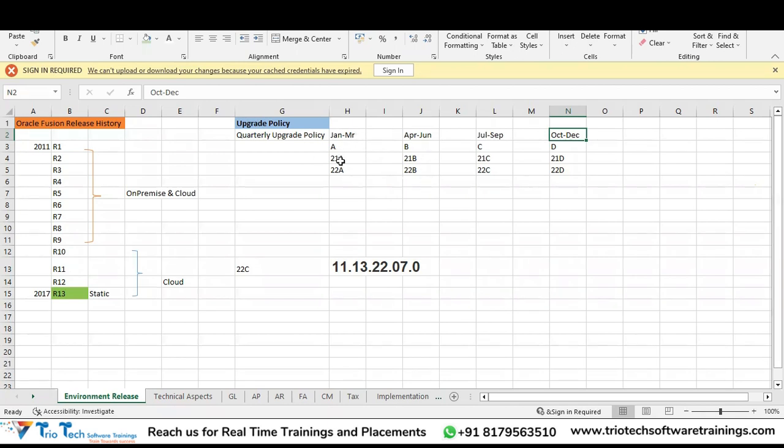But just to give you an example, they name their versions A, B, C, D, which has a suffix of year. So 21 is the year. If let's say in 2021 they came up with an upgrade, the name of the upgrade they would name it as 21A, indicating that it came up in 2021 and the upgrade is A, or the version is A.